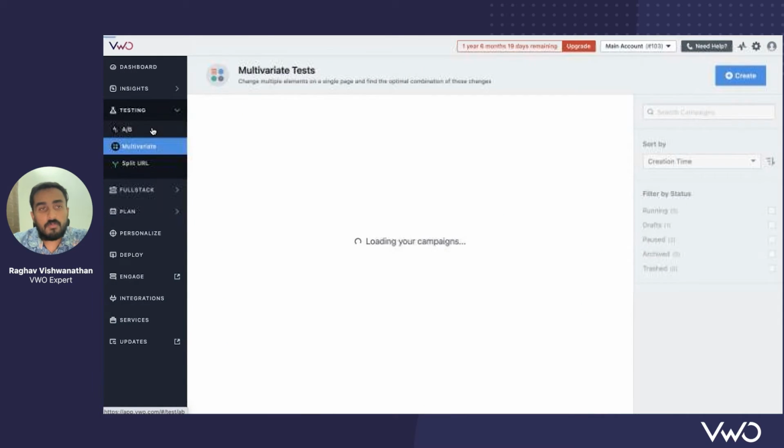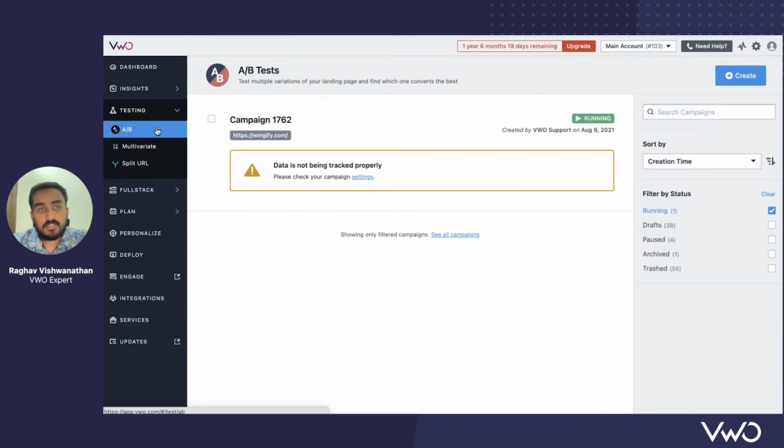Moving on to VWO testing. We have 3 different products in testing. We have A/B, multivariate, and split URL testing. The nature of the tests is, of course, different. In A/B tests, you have a control and different variations of the control that are split to different audiences. In a multivariate test, you have multiple different changes and combinations of those changes as different variations to identify what combinations work the best on your audience.